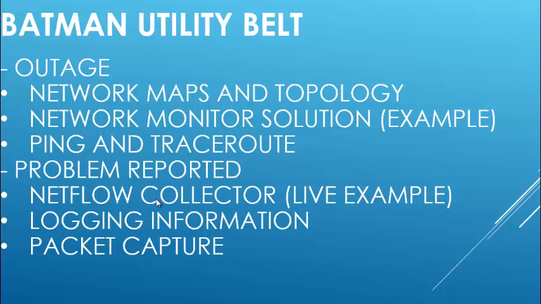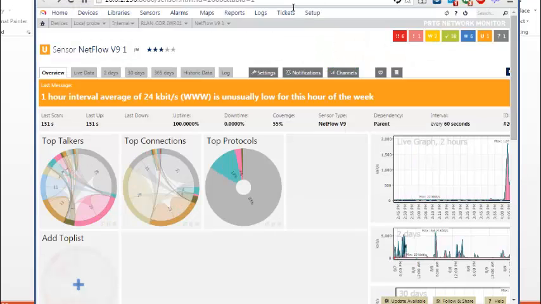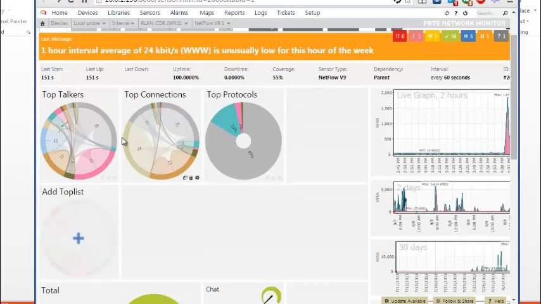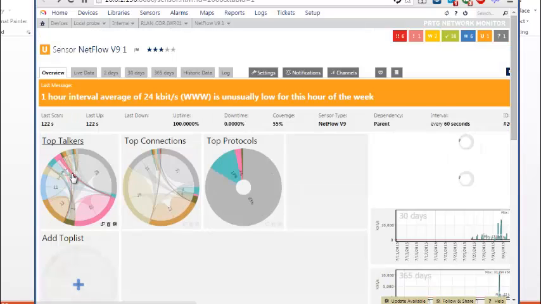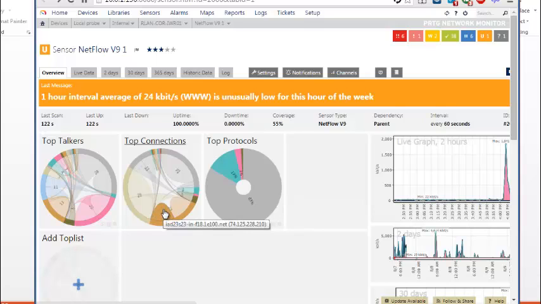So, your additional tools at your disposal, number one, is a NetFlow collector, which you want to get set up if you don't have a good one already in use. I'll show an example of a NetFlow collector. This one is an example on PRTG, and you can see the top talkers on the network, top connections, top protocols. What this is going to allow you to do is, for example, if there's latency on the network, let's say someone called and said loading YouTube is slow.